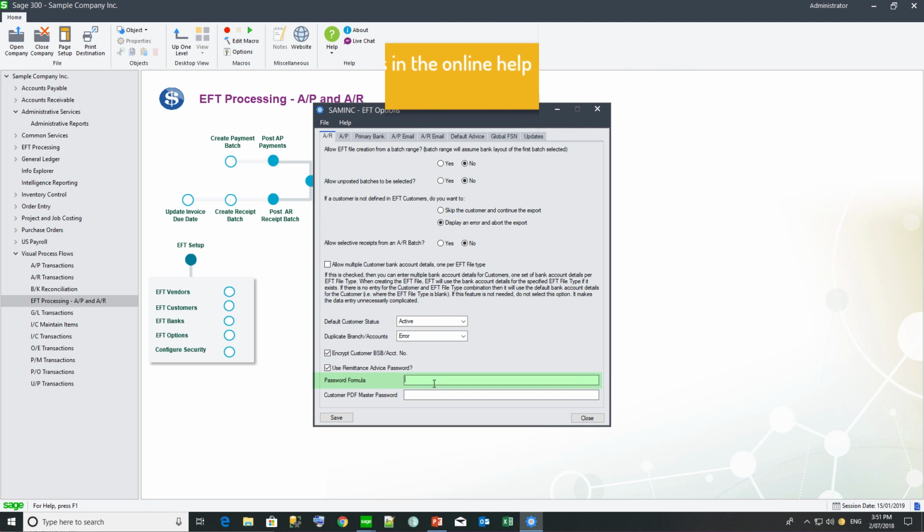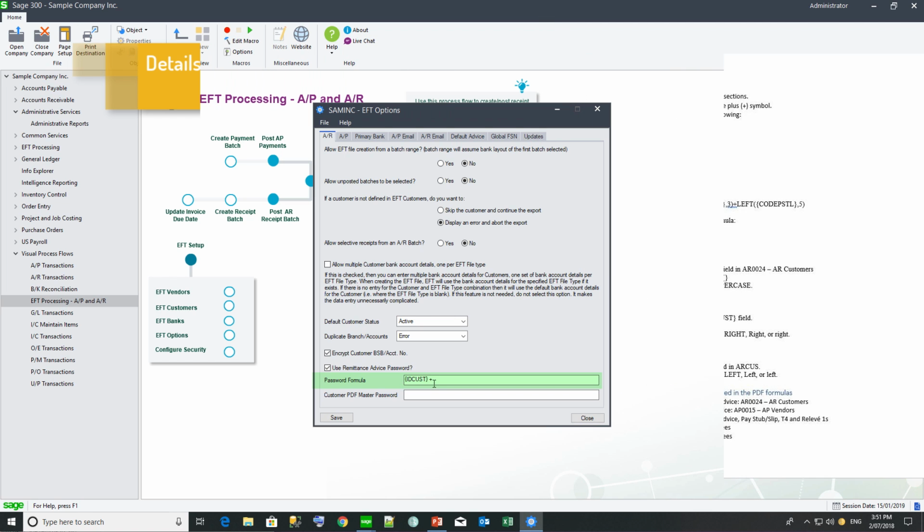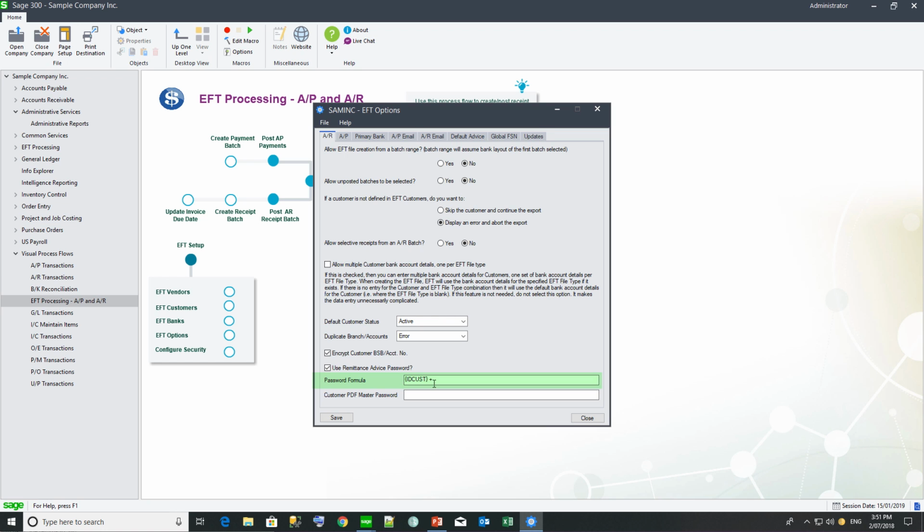In constructing the password, you can use any field from the AR customer. For example, ID cust, which is the customer ID, and the field name must be enclosed in curly brackets. So this would be the customer ID and the left 3 digits of the customer name.